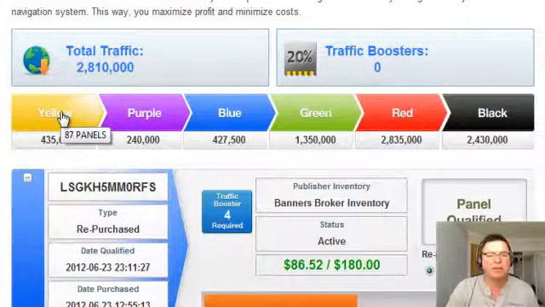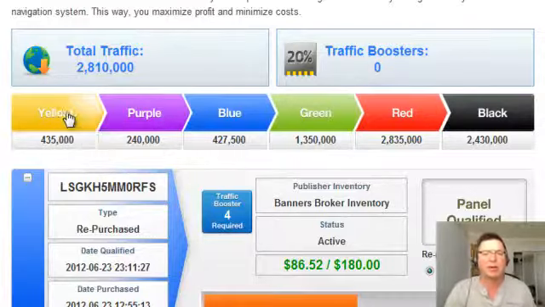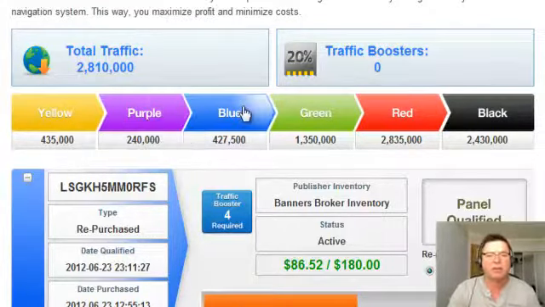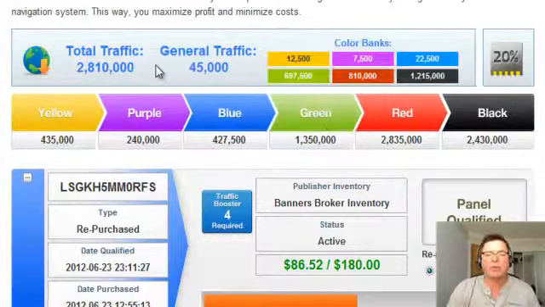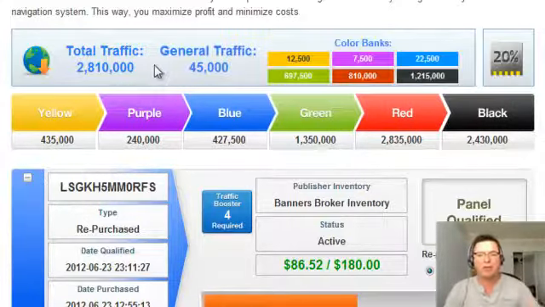There you go. See, it says 87 panels. So that means I'm allowed in my account to purchase 87 more yellow panels. That's how many I'm allowed at my current level. You can see 16 purple, 9 blue, 10 green, 7 red, and I think 2 black. But you can see what starts to happen as you're bringing in referrals and other things.